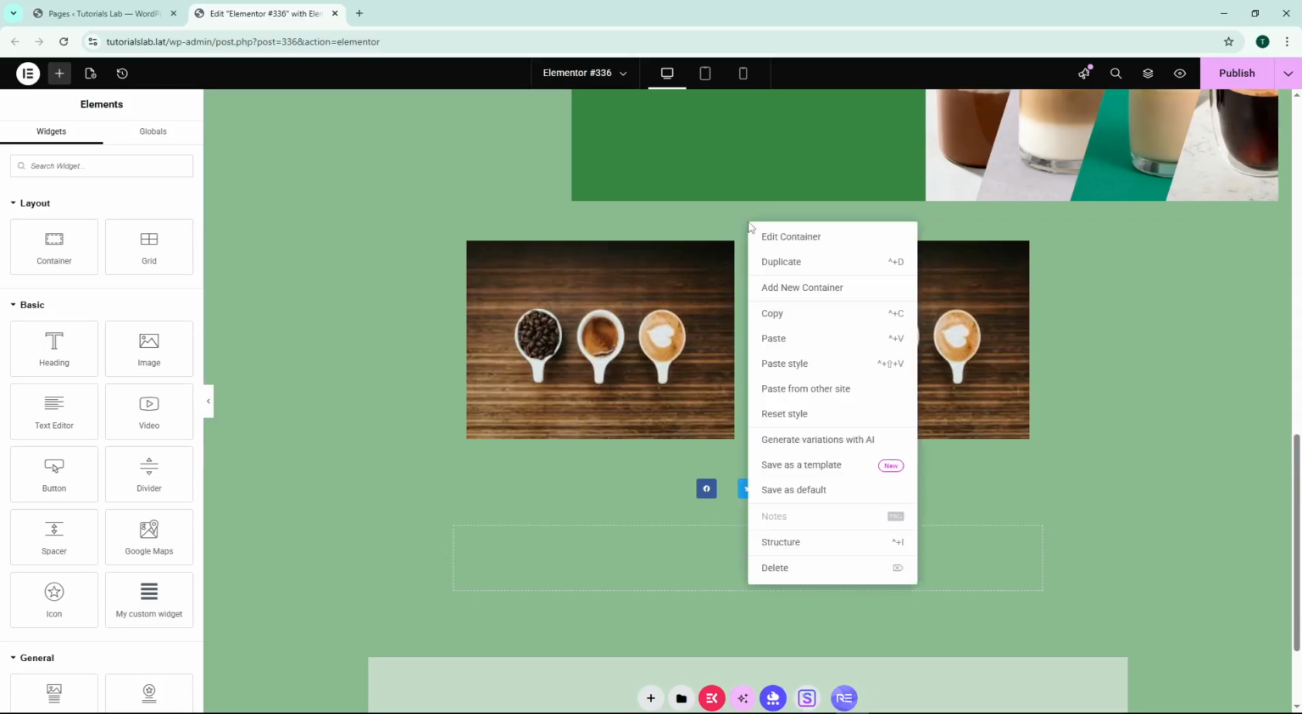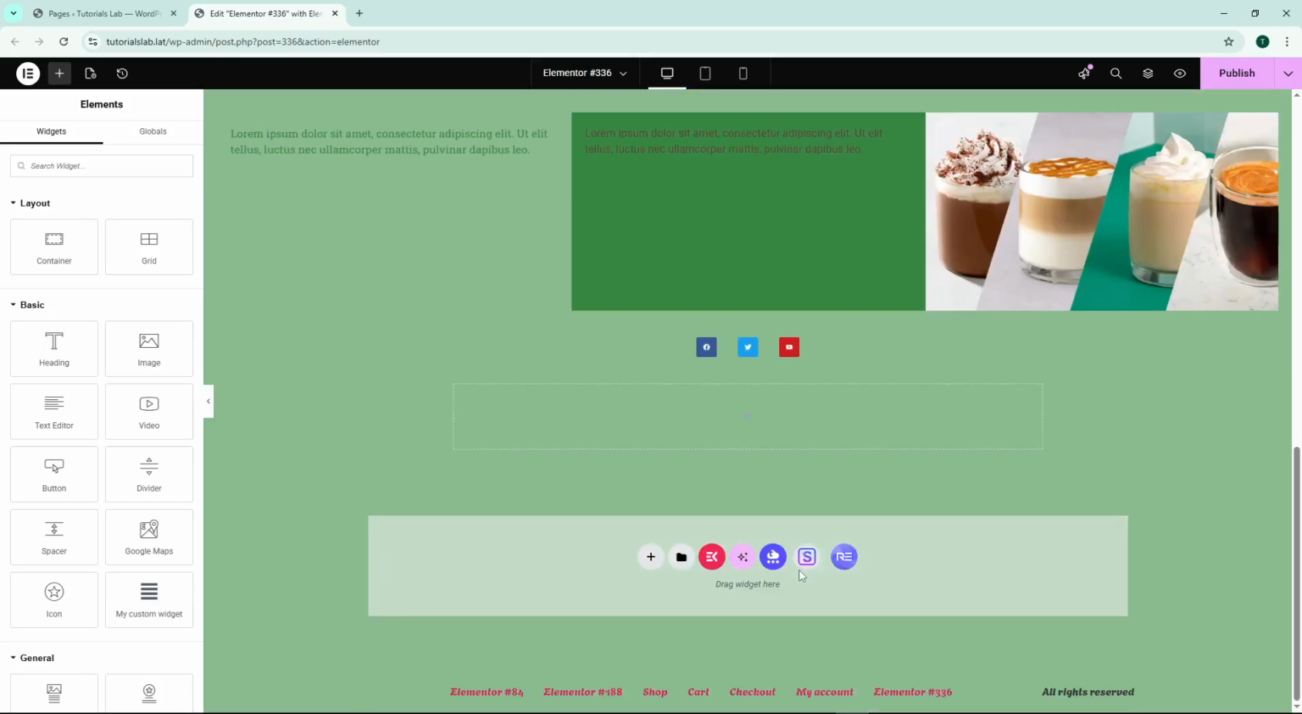Right-click on the column handle, and from the options displayed, choose Delete. The entire column and all widgets within it will be removed from your page layout. At this point, you've successfully cleaned up your page by removing unwanted widgets and columns.